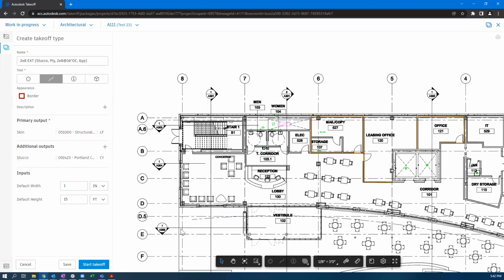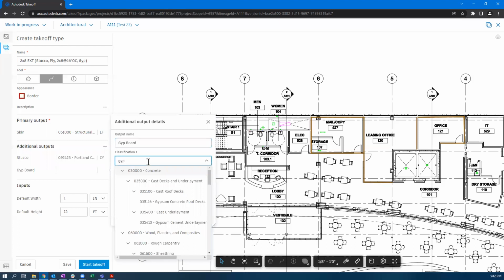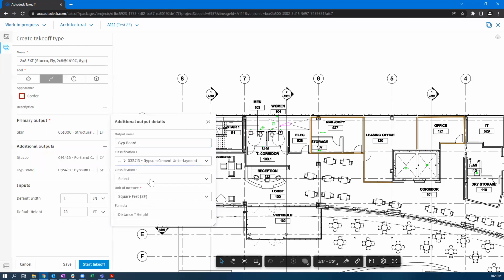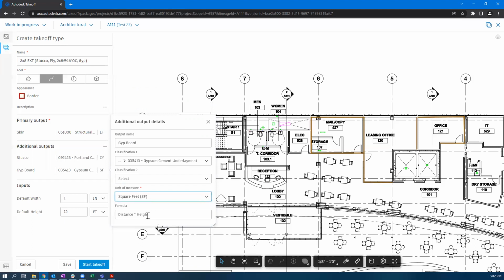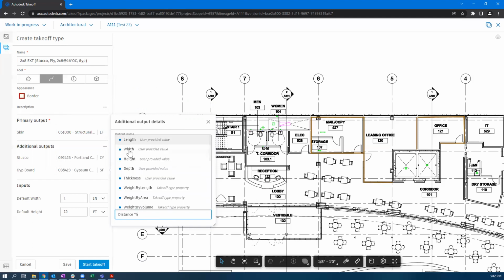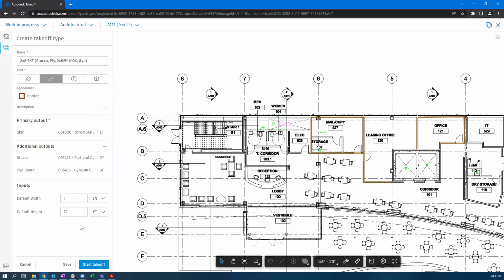And we can do another one. We can get chipboard. Chipboard underlayment. Sure. We don't want to add it to a second one. And yeah, let's do square footage for this one. We can do distance times height. Perfect. All righty, so now we're getting a couple outputs here.